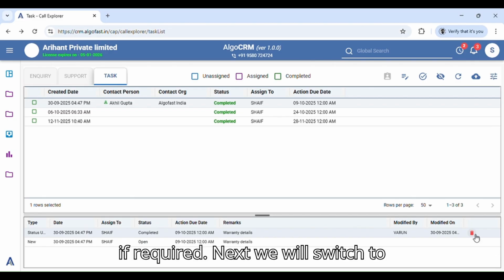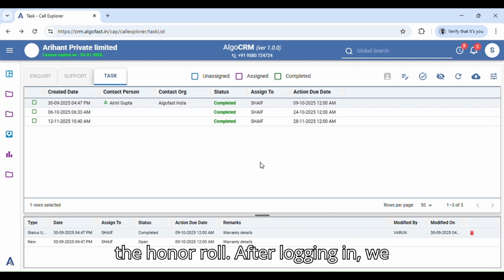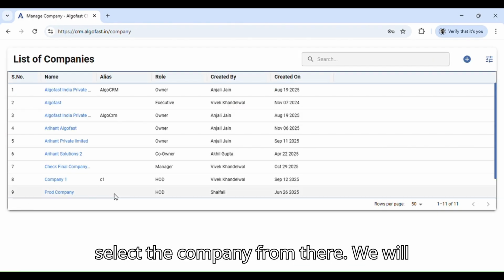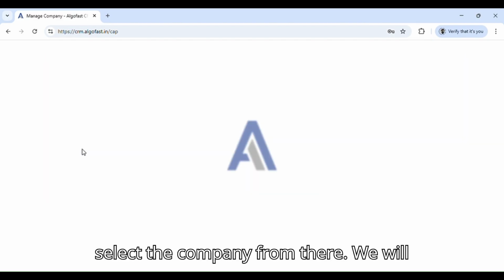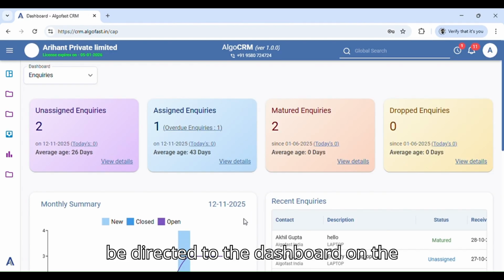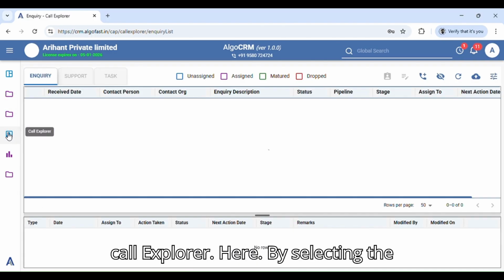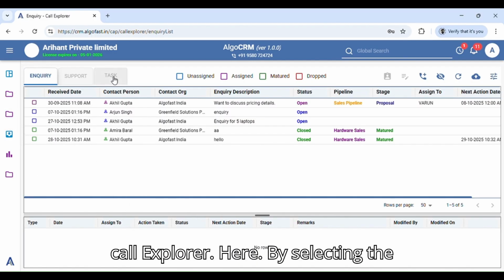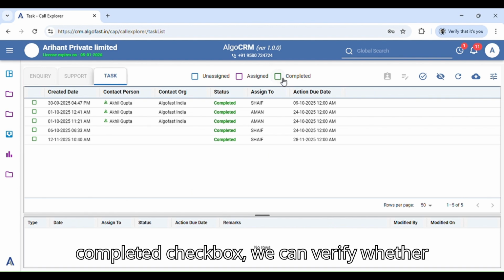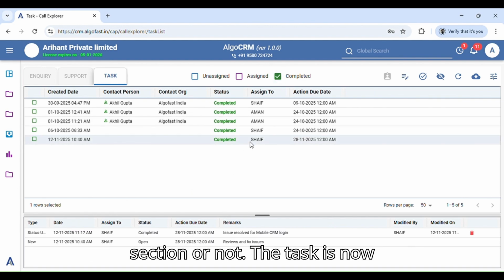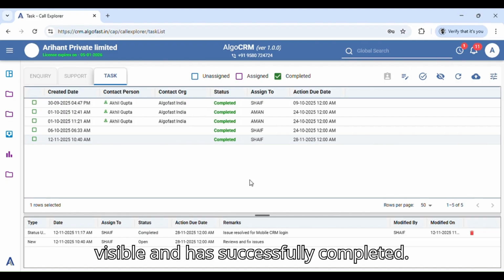Next, we will switch to the Owner role. After logging in, we will start from the company page and select the company. From there, we will be directed to the dashboard. On the left menu panel, we will navigate to Call Explorer. Here, by selecting the Completed checkbox, we can verify whether the task is displayed under the Completed section or not. The task is now visible and has successfully completed.